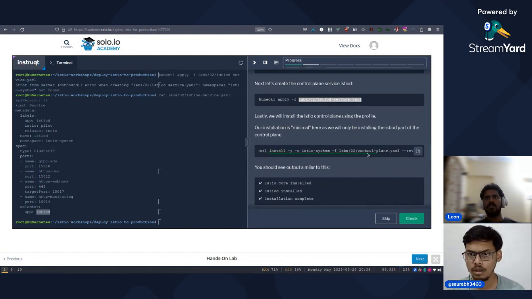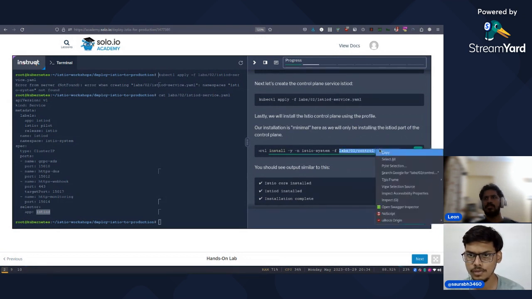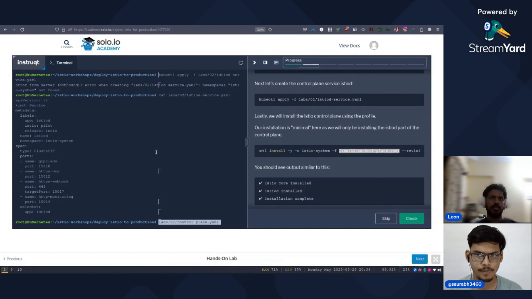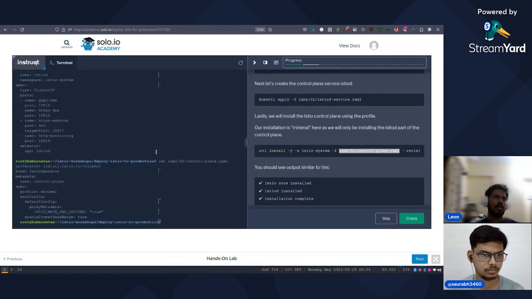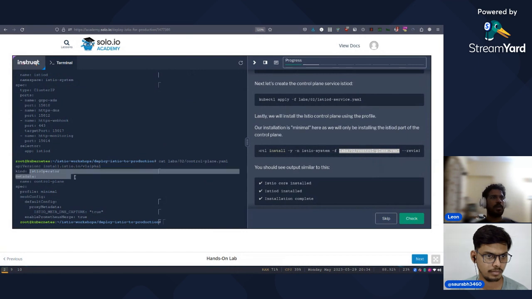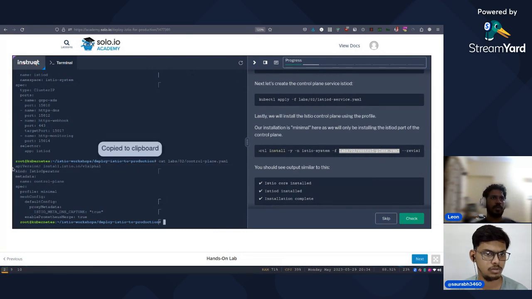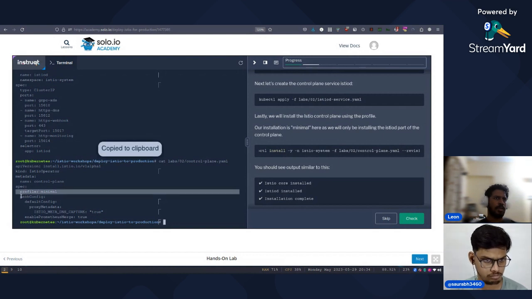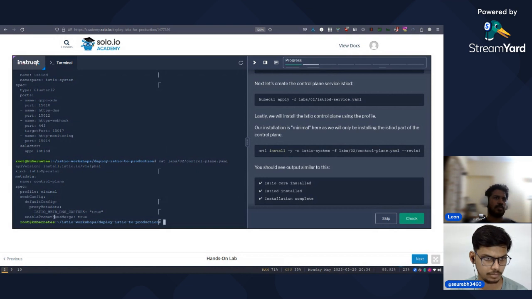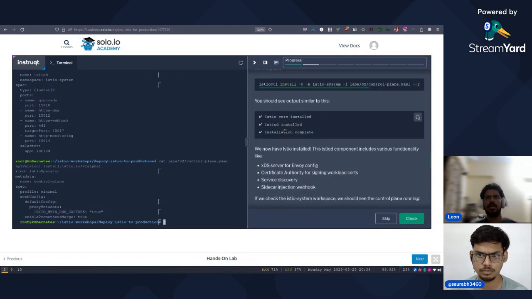So now we will use istioctl to install the control plane. Let us see what is there in this. So we are using the Istio operator as a way of installing things. We are giving the profile as minimal, mesh config, and the ISTIO_META_DNS_CAPTURE setting. These are all configuration for the Istio operator. Okay, let's try.